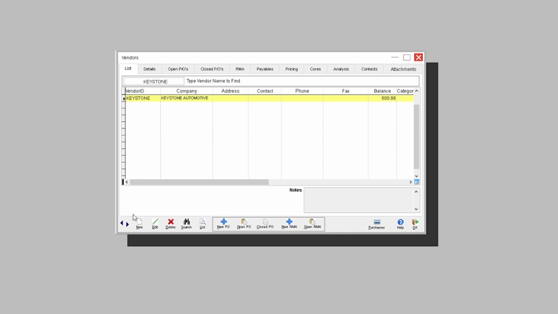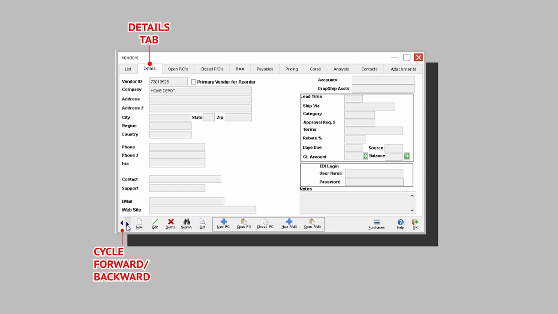Towards the bottom of the interface, you'll notice two small blue arrows. Selecting these arrows will allow you to cycle through the list of vendors, particularly convenient when under the Details tab.